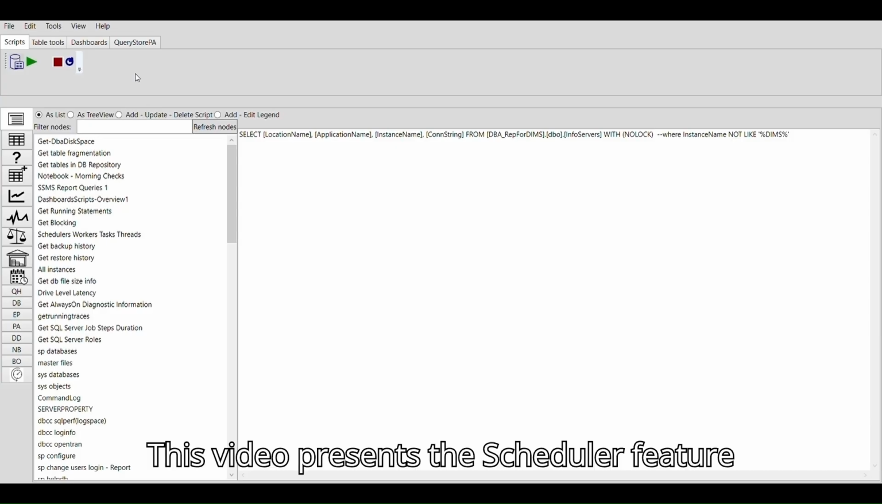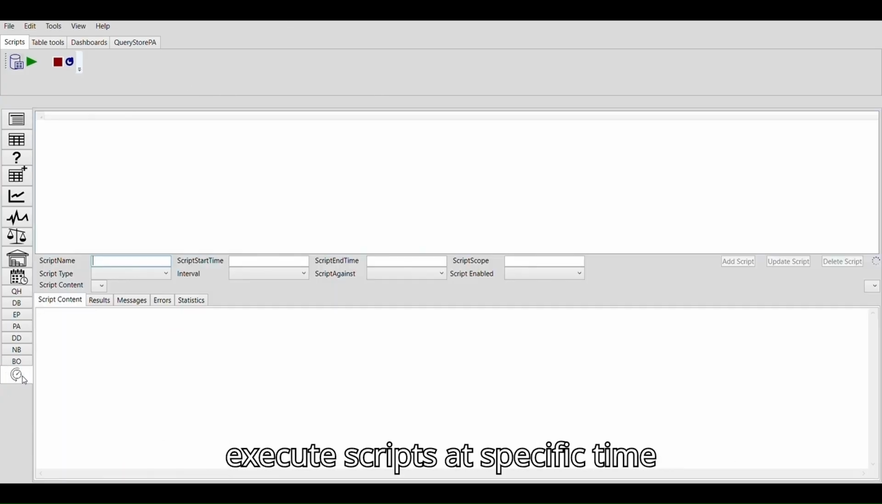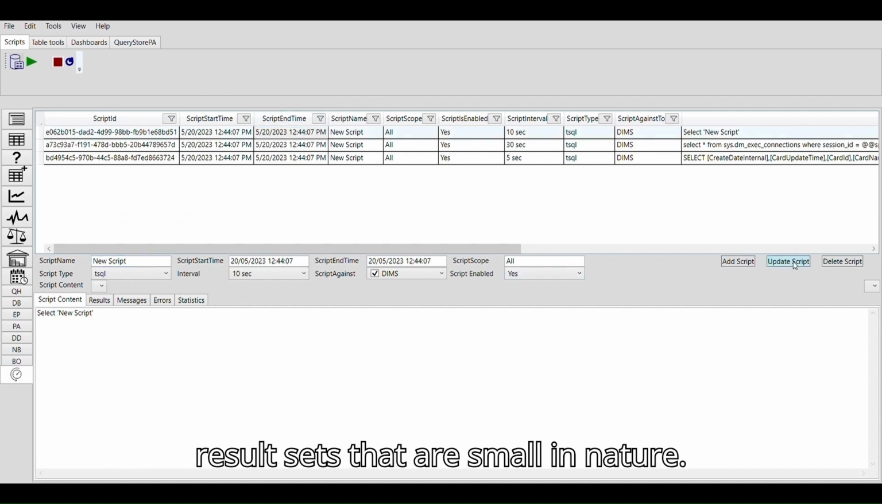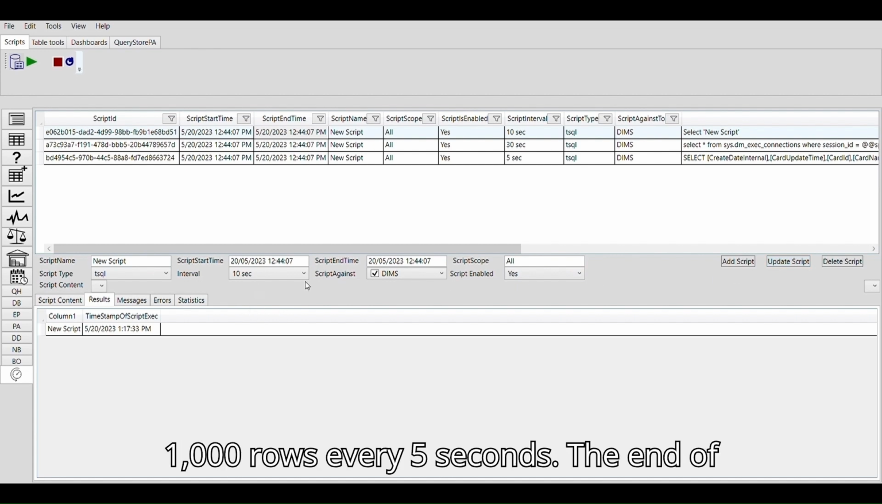This video presents the scheduler feature of the application. This proof of concept was created in order to be able to execute scripts at specific time intervals. The scripts we want to schedule and execute with this feature are scripts which retrieve metadata information or result sets that are small in nature. This feature is not suitable to retrieve 1,000 rows every 5 seconds.